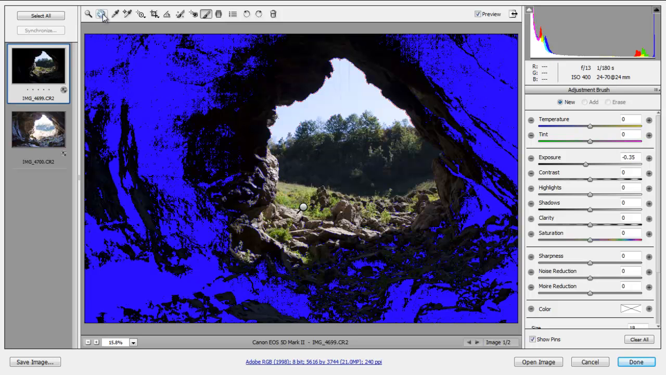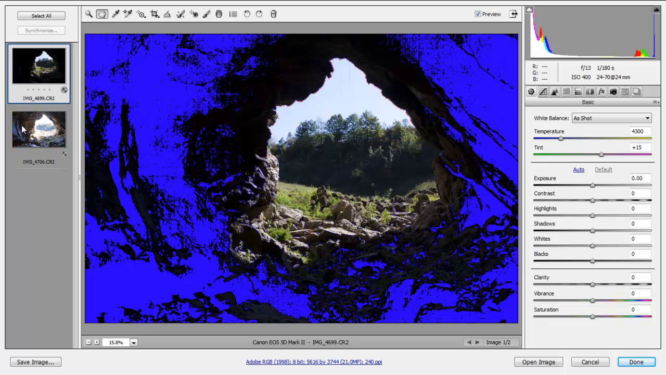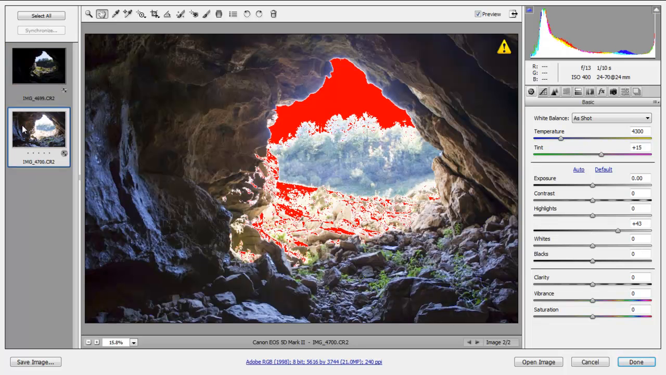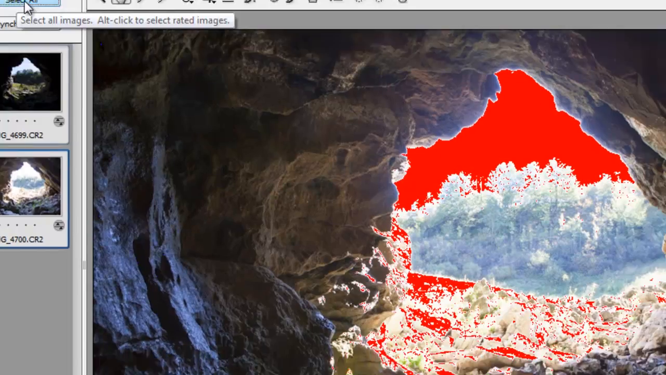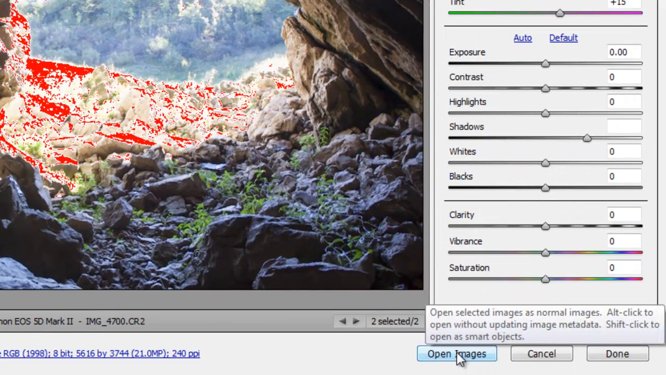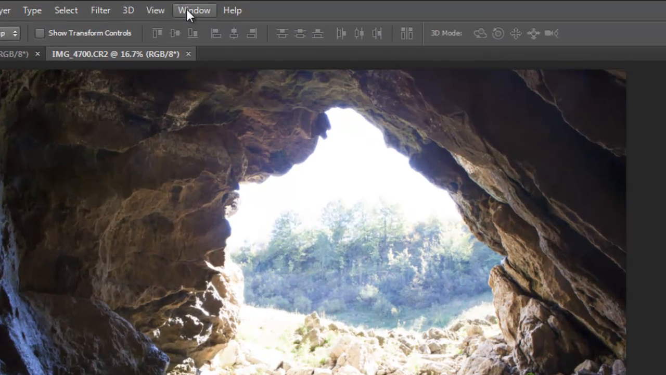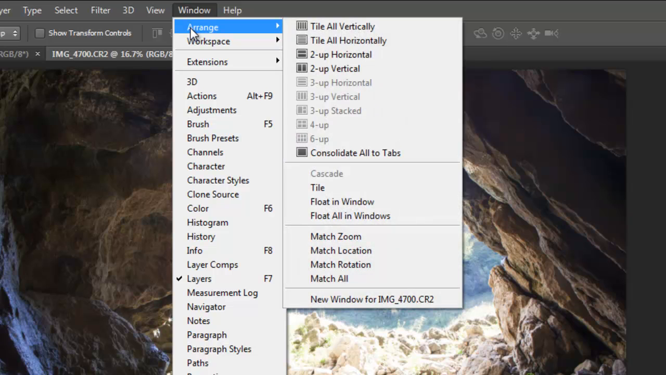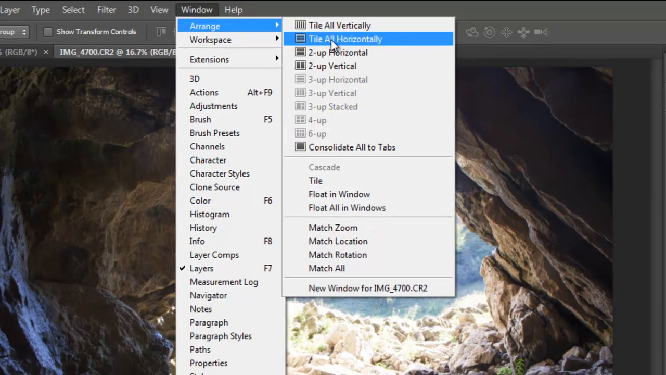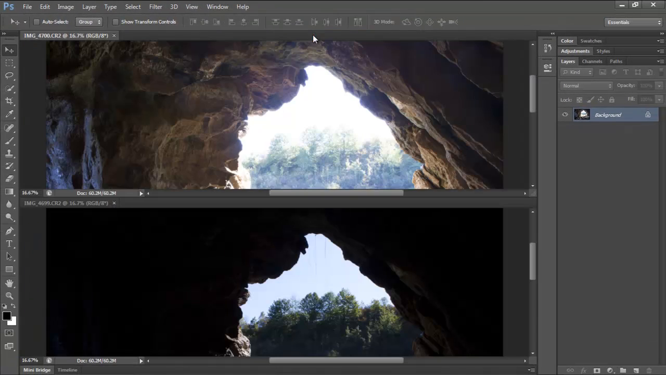So let's go back. Now I'll go to the second image and I'll ignore the highlights since the focus is on the shadows. And I'll open both pictures in Photoshop. I'll click Select All, and then I'll open the two images. Now I'll quickly arrange the document so that we can easily see both. I'll go to Window, Arrange, and then I'll click on 2 up horizontal.